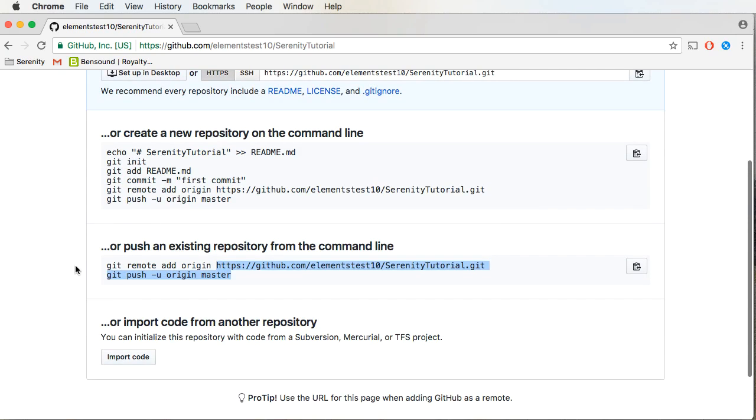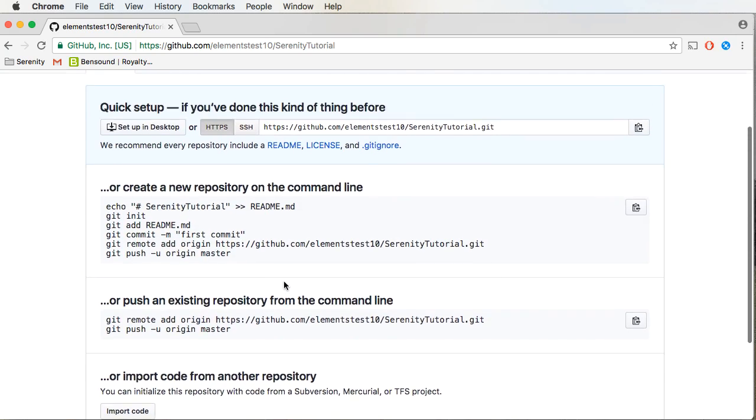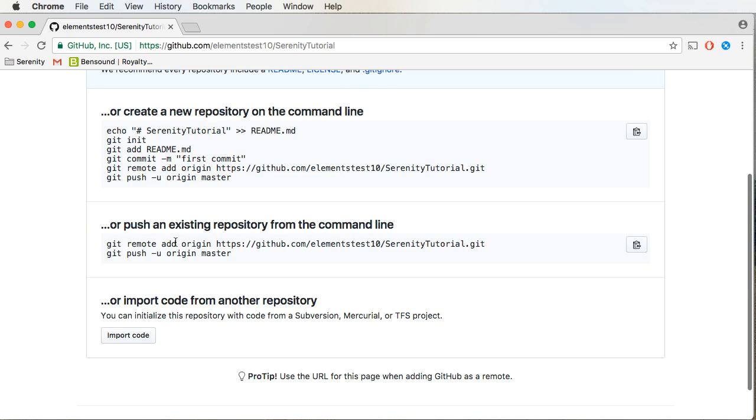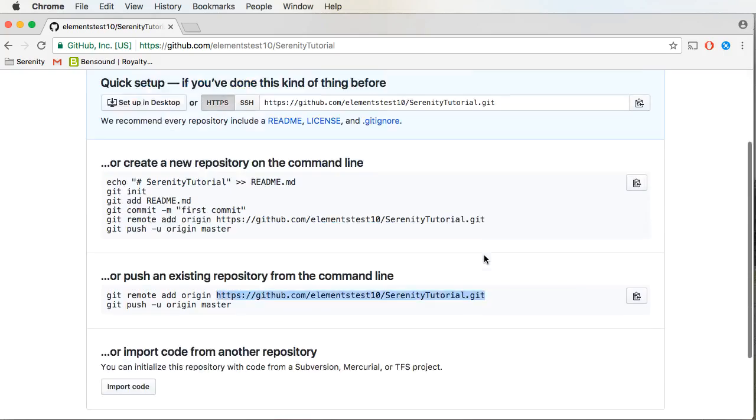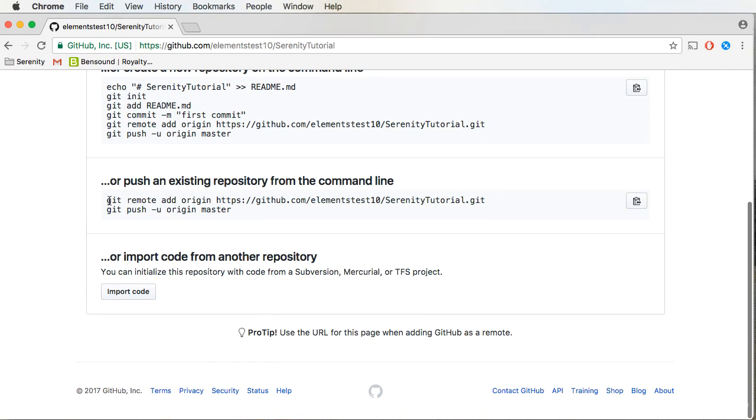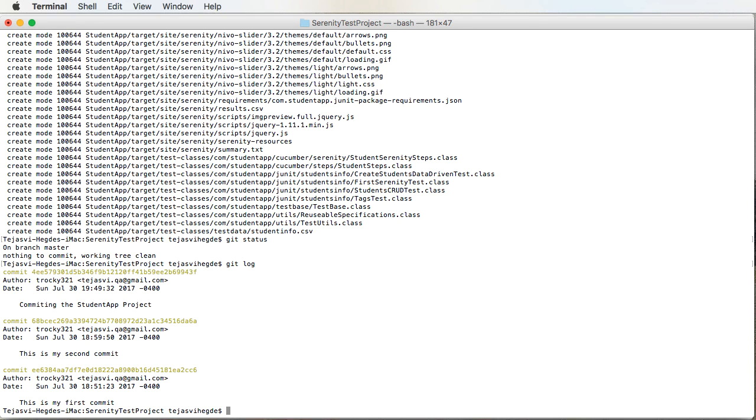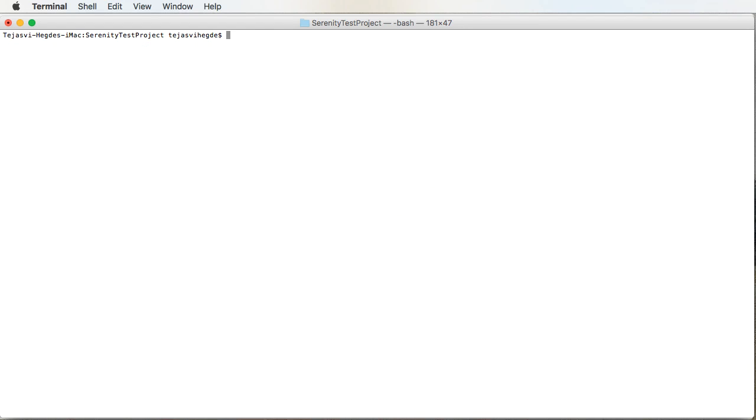But in our case, we have already created the local repository and we now need to push this to the remote. In order to push this to the remote repository, we need to use this particular command, that is git remote add origin, and this is the URL. Let me just copy this. And here, I'm just going to clear this.